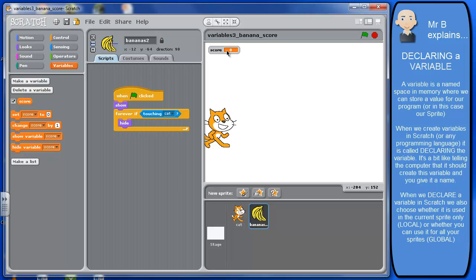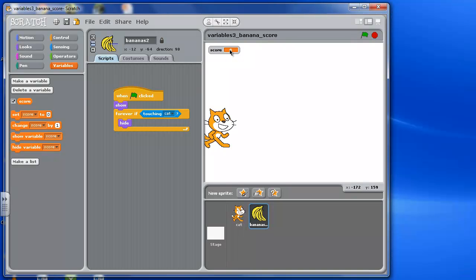So we can see my variable has appeared up at the top here. Now I can choose to take it off of there if I want by just unticking this box there. But in this case, because it's a bit like a game, I probably do want to see where I'm at with the score. So I'm going to leave that up there.